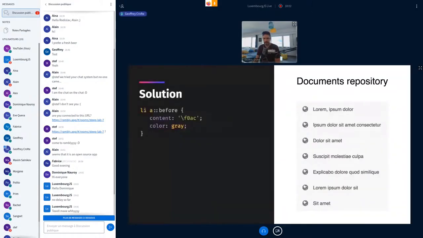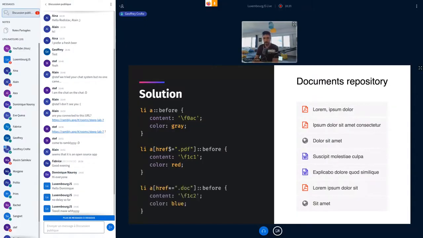So in the folder you have downloaded, if you already downloaded it, I already loaded a font icon for you. So here for all my links, I declare a before element with a default icon. Then when my link ends with PDF, I change the color of the icon and the icon. And same for the doc files. Pretty simple, isn't it?